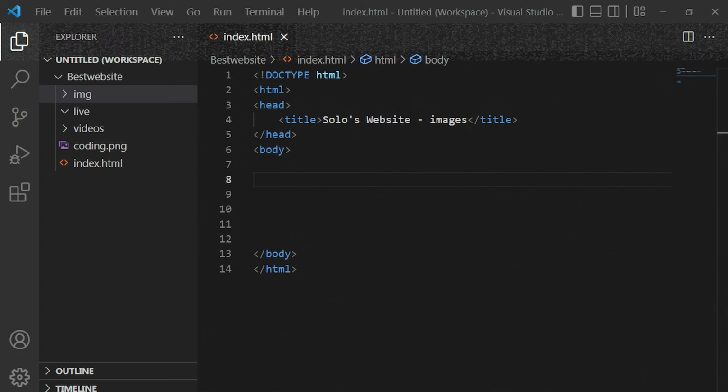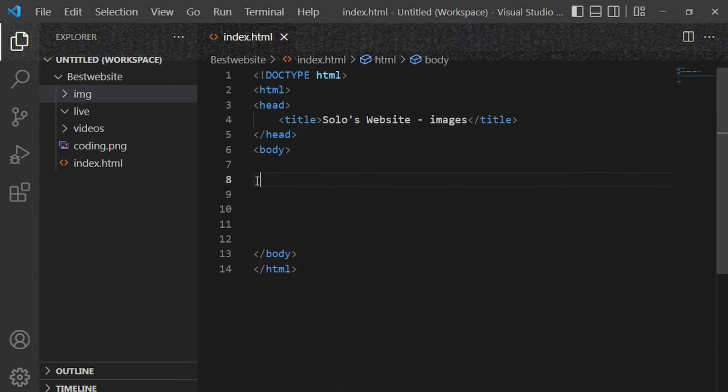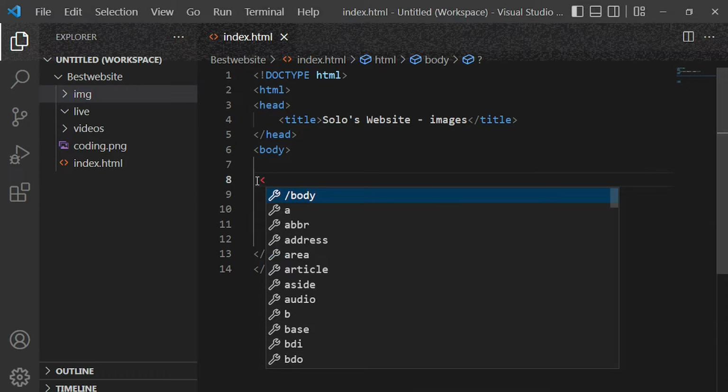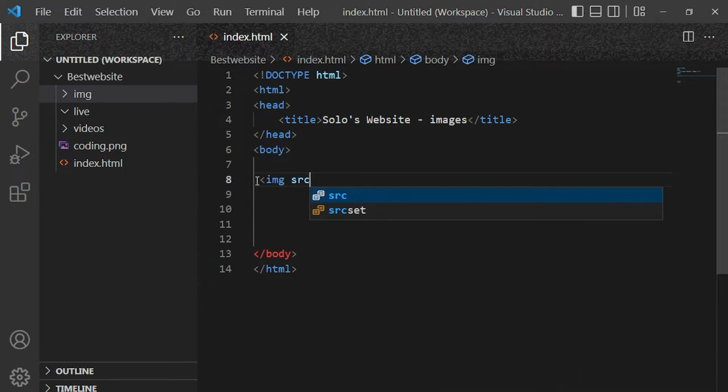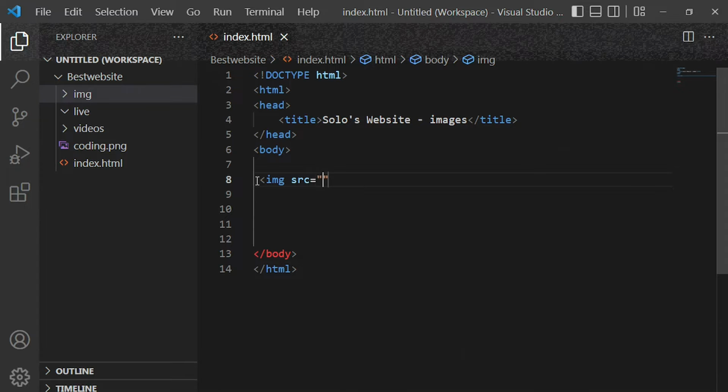Alright, so let's start displaying our image by first entering our image tag, so less than img. Now after doing this, you need to put an attribute to specify the source of your image. Where is your image staying? Where can the browser find your image? So we need a special attribute called src, and then equal to quotation. Now inside this quote, you need to specify where your image lives.